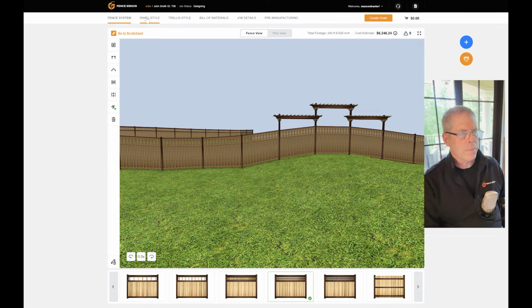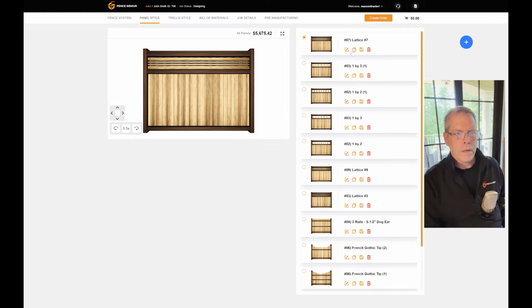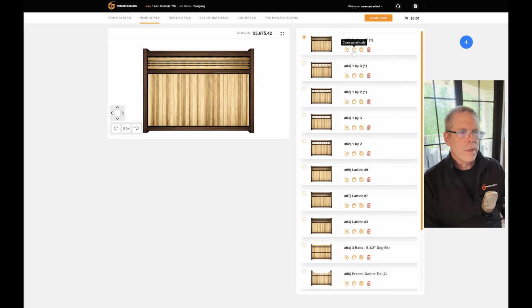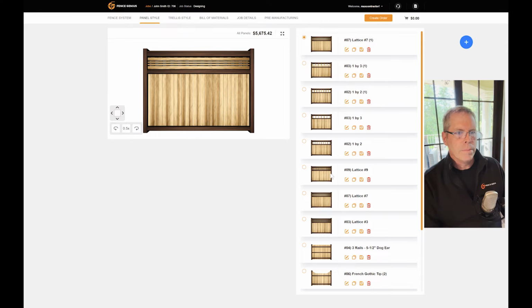But let's go edit this. So I'm going to go to the Panel Style tab. And once I'm there, I can clone this panel style so I don't totally change it. I've got an original of it, and that way I can then edit the clone style. So now it's up. The clone is down here somewhere, but let me go into this and edit it.